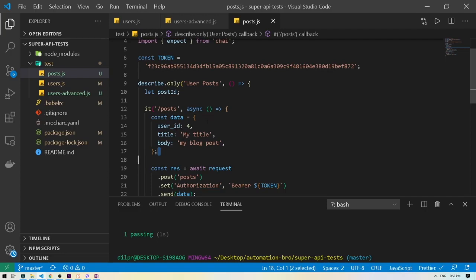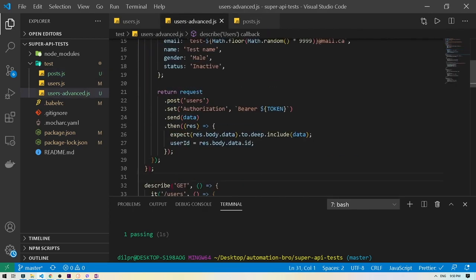So I don't want to depend on an existing user that already exists in some kind of environment, because anyone can go in and delete that and we won't really know why our test is failing. So the best way to approach this is we create our own user and then we pass that ID to this particular test, which we were doing over here. We were creating the user, right?